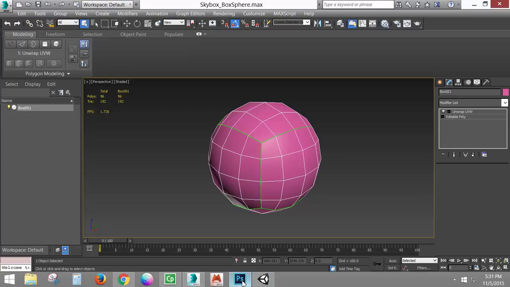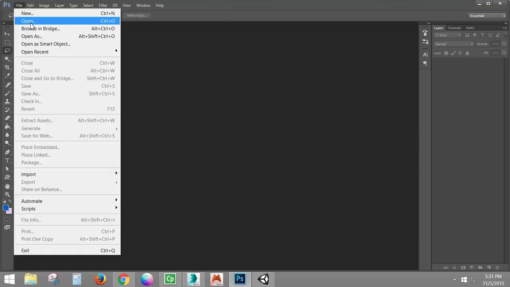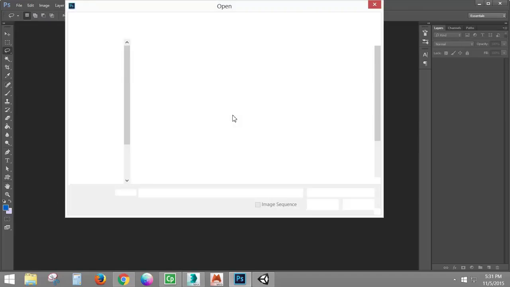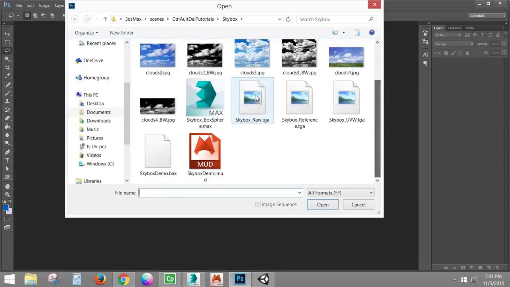So now we're going to step over into Photoshop, and I'm going to open up my files here so we can kind of see them. Alright, so we've got Skybox Raw, Reference, and Skybox UVW.